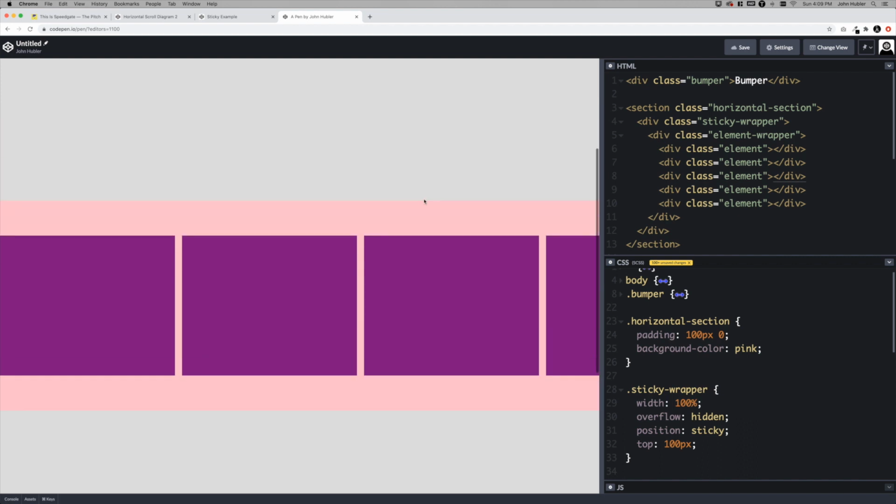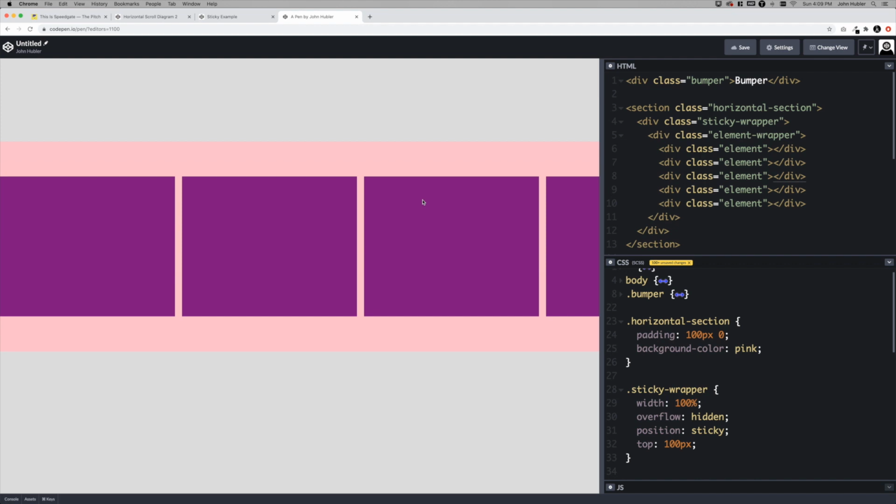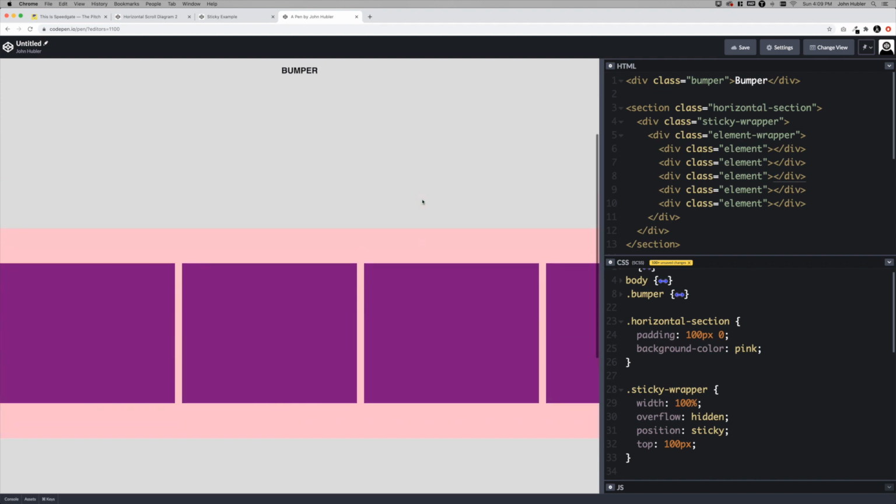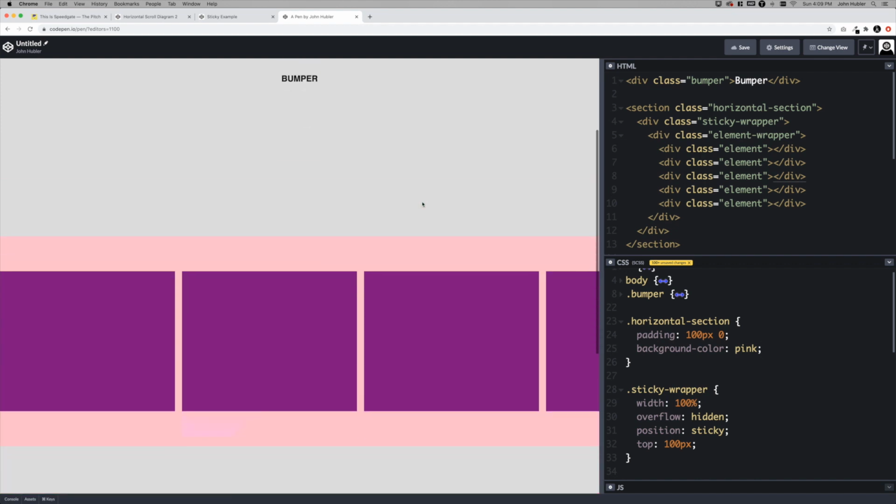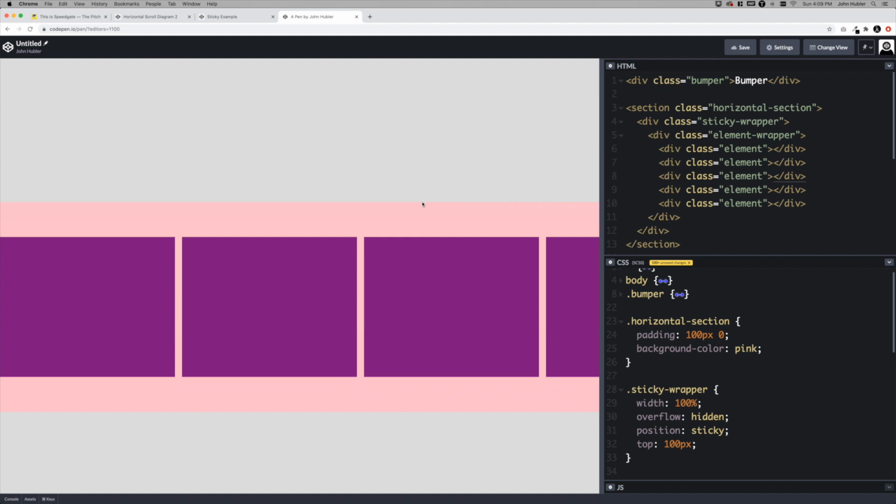And really, it doesn't look like much now. It doesn't behave the way we want it to. We're really going to need JavaScript to kind of finally bring this effect home. And so that is what we're going to do next.